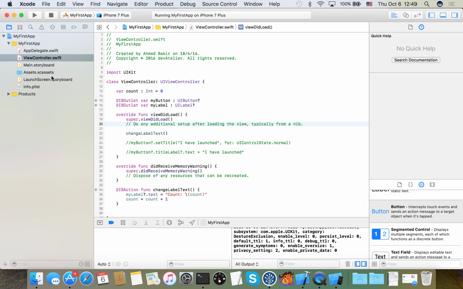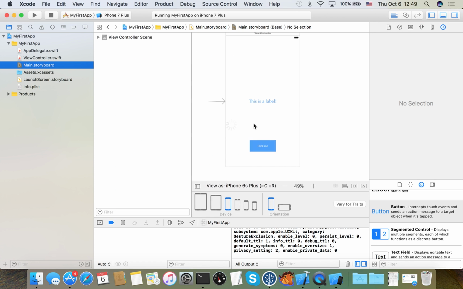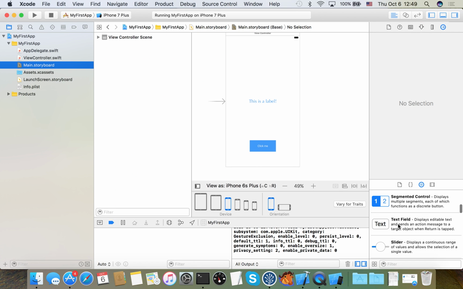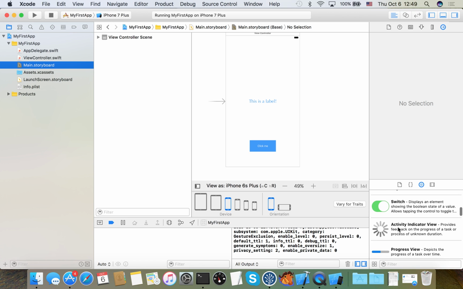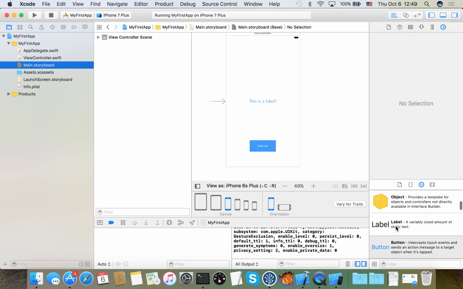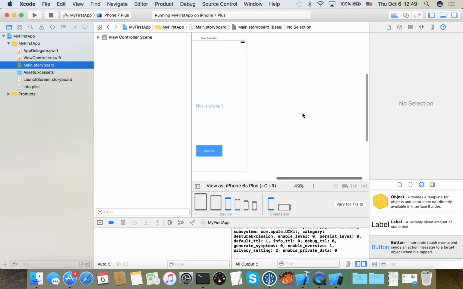You can do a whole lot of fun stuff with Interface Builder. This is just the start. Like, you can add text fields, sliders. I encourage you to play around. In my next video, I'm going to show you transitions, like how you go from one screen to another.